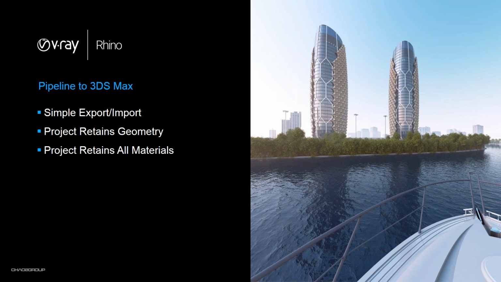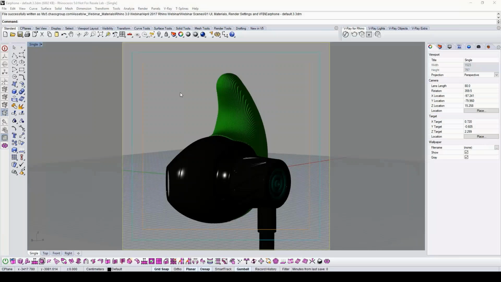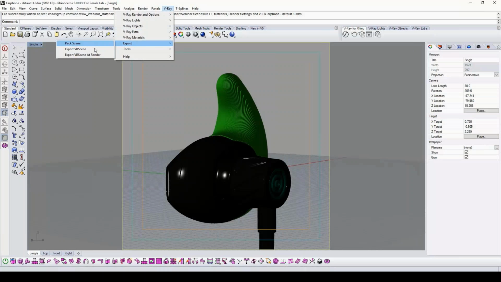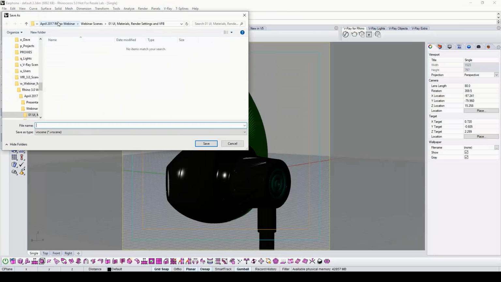Then something for the visualization specialists out there. We now have an easy way to send projects or parts of projects to 3D Studio Max using the Export VR Scene feature. It essentially works like a V-Ray proxy. It becomes a linked reference into the scene. I'll show you just how easy this is. In Rhino, all you need to do is go to the V-Ray menu, Export VR Scene, and I'm just going to go to my desktop and save this out.